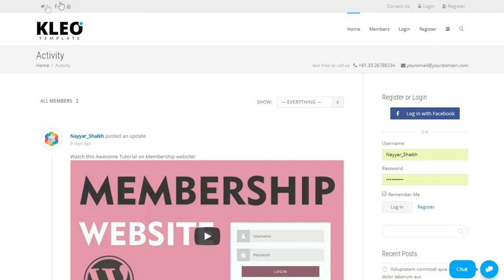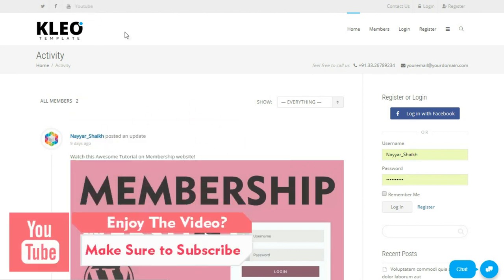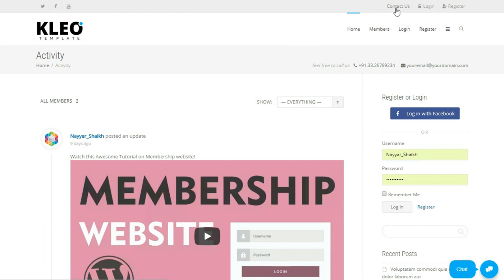So this is the home page. We have the top bar. At the left hand side on the top menu, you'll see these social icons, Twitter, Facebook, YouTube, and there is a very sweet animation on that. So, we have focused on sweet and small things that really make a lot of changes to our website. And at the right hand side, we have this contact us page link.